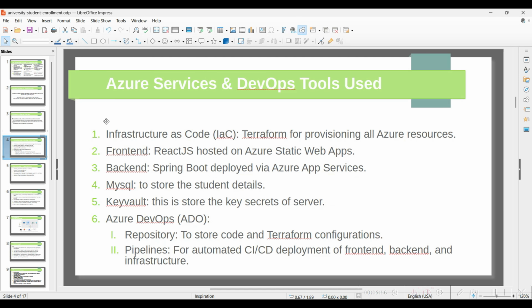So, Azure services and DevOps tools. We will use Terraform for provisioning all the Azure resources. For front-end development, we are using React.js, which will be hosted in Azure Static Web App, and the backend will be developed using Spring Boot and deployed in Azure App Services. We have MySQL to store the student details. We are using a MySQL Flexible Server database.